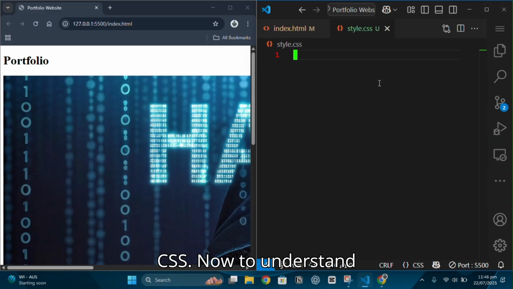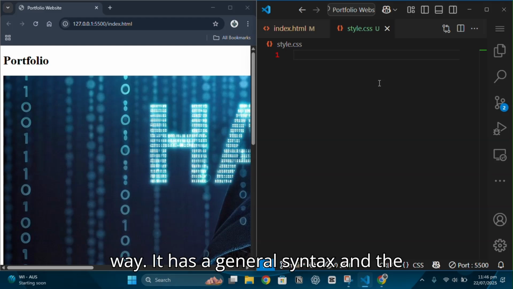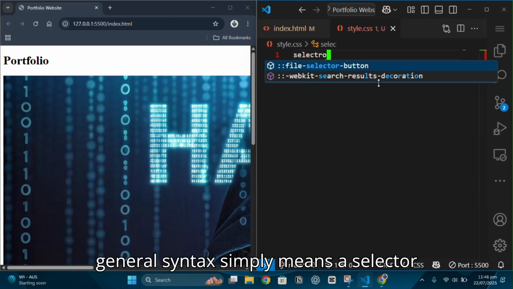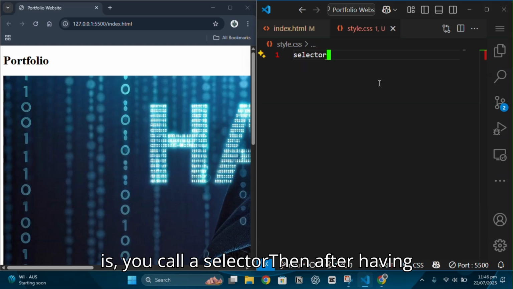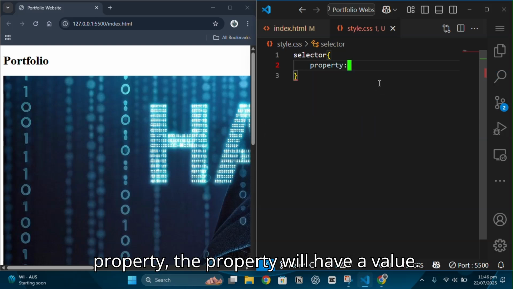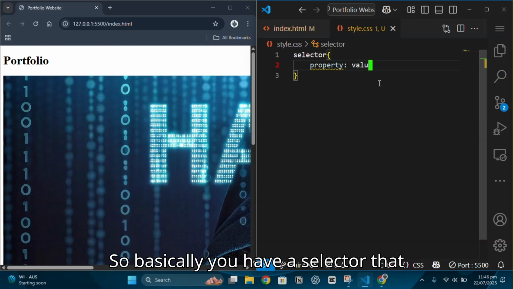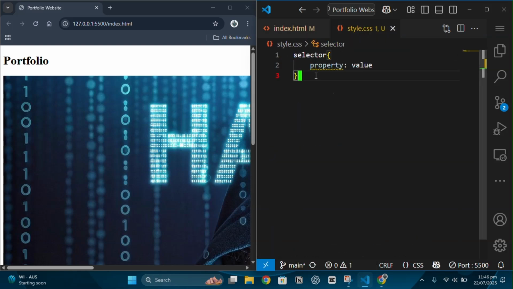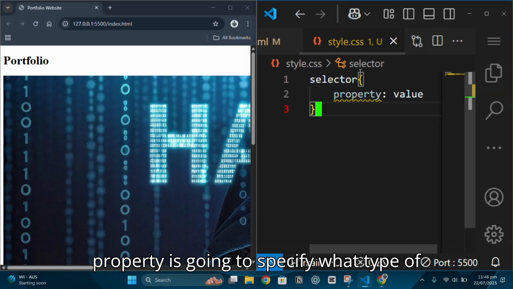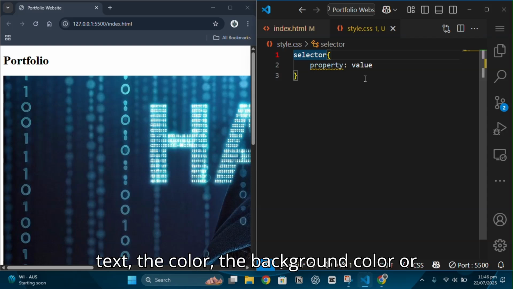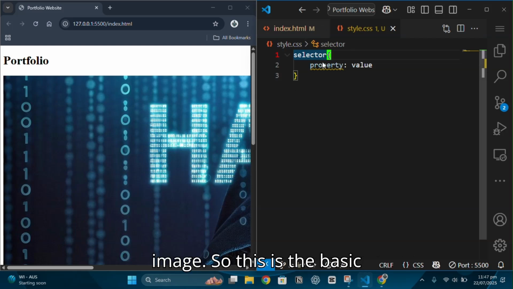Now, to understand something, CSS works in a very special way. It has a general syntax. You call a selector, then after the selector you use curly brackets, then you have a property, and after the property you have a value. The selector will select the HTML elements, then the property specifies what you are editing. Are you editing the size, the margin, the text, the color, the background color, or an image? So this is the basic syntax of CSS.